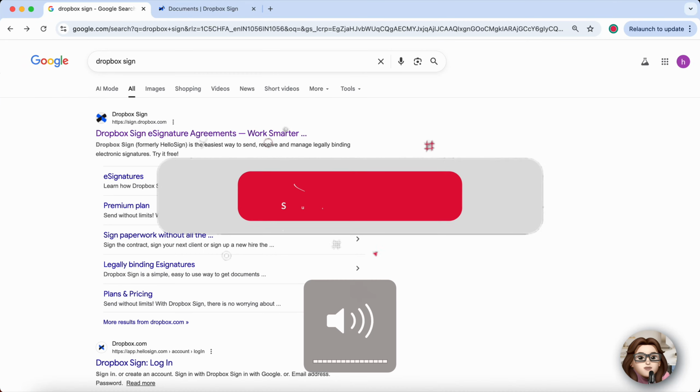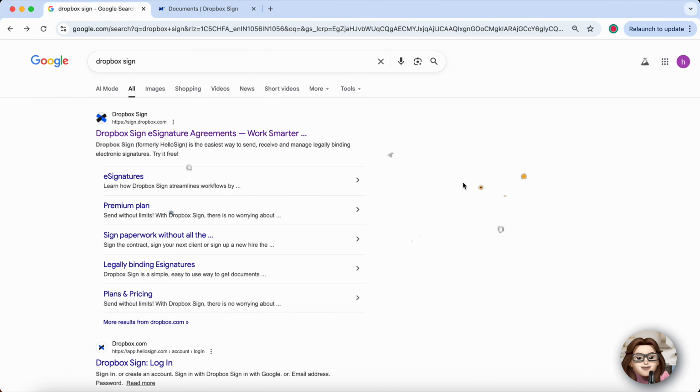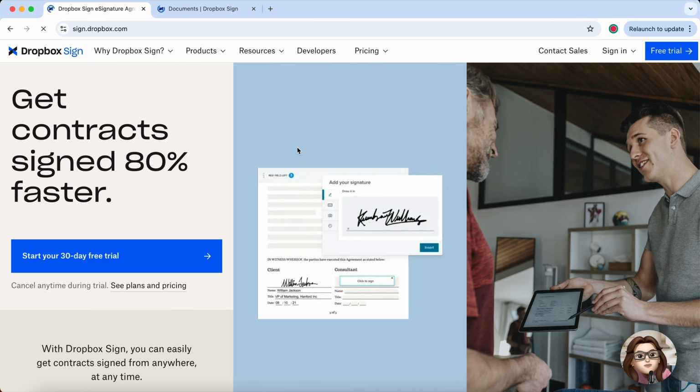In today's video, I'll show you how to cancel your subscription on Dropbox Sign quickly and easily. Start by opening your web browser and going to the Dropbox Sign website. Log into your account using the email and password linked to your subscription.